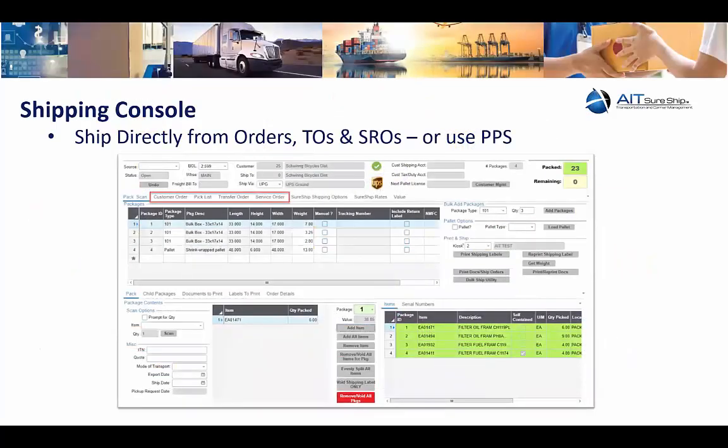So, Shipment Console, just quickly. We can ship from orders. You don't have to use pick, pack, and ship to do the shipping. We can do it directly from orders. You can do it from transfer orders as well, or service orders, both the lines and the material side.